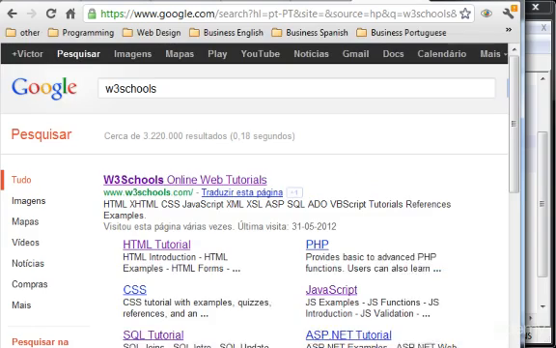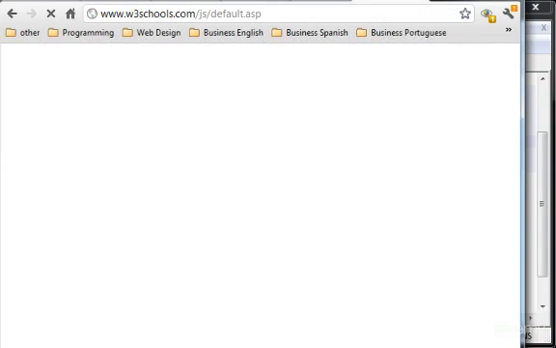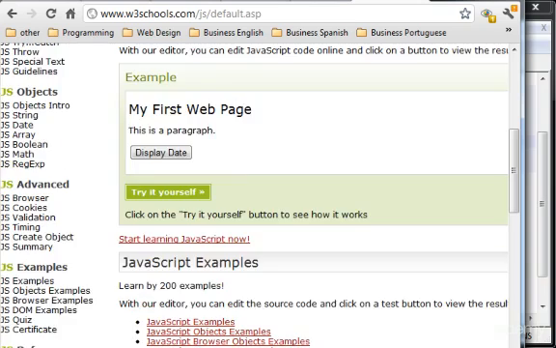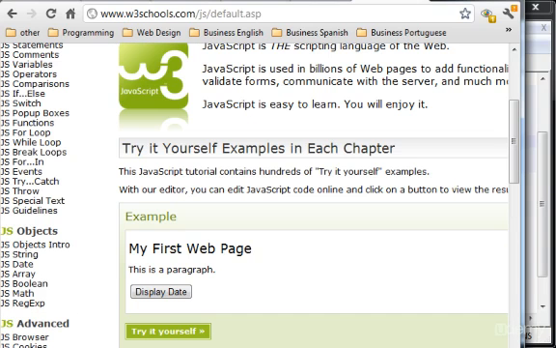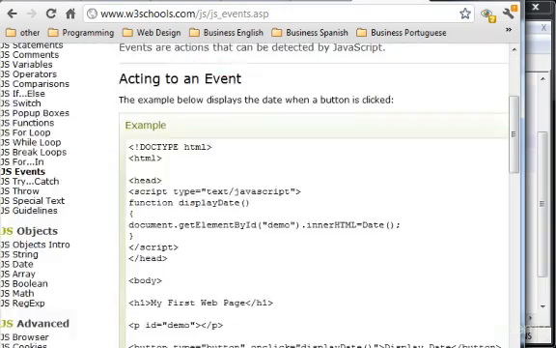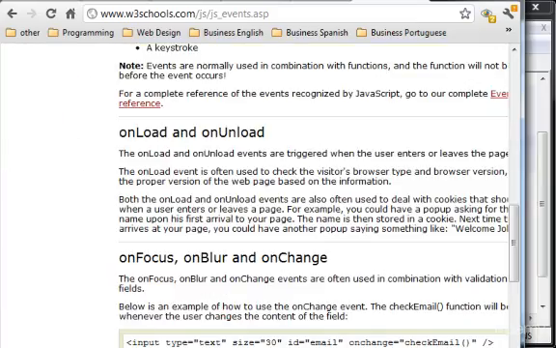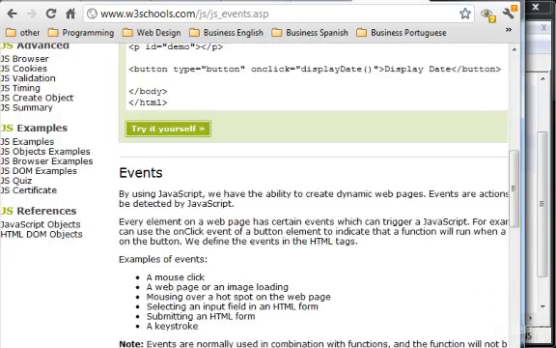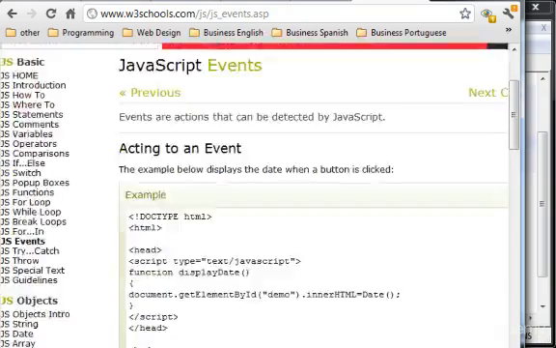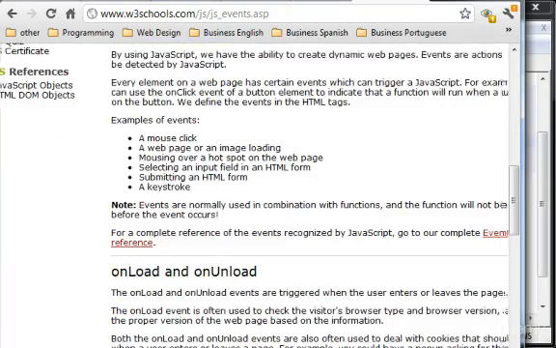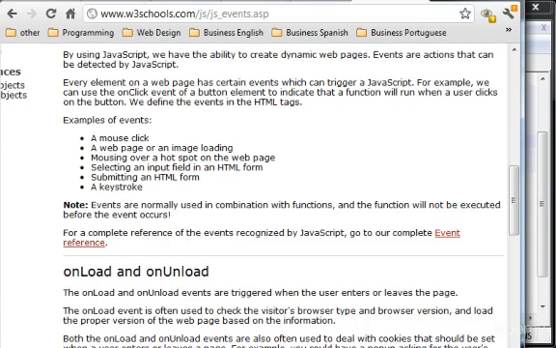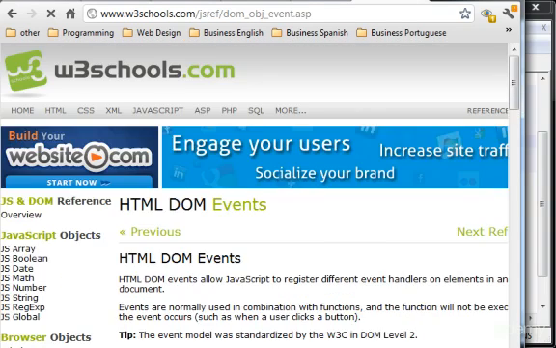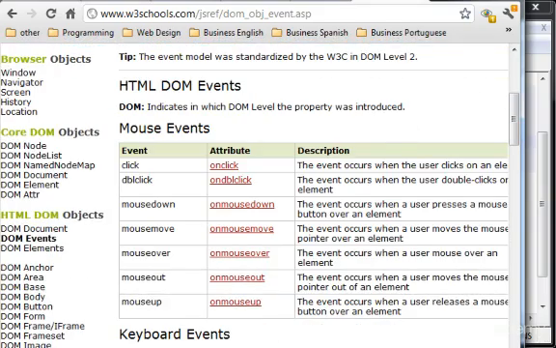W3Schools, and I already mentioned this a lot. You can find everything you need here. Let me check here, JS events. Click it, and here you have a lot of events that you can use. Down here in the events page, JavaScript events, you have the event reference. So click it, and here you have all the events that you can use.